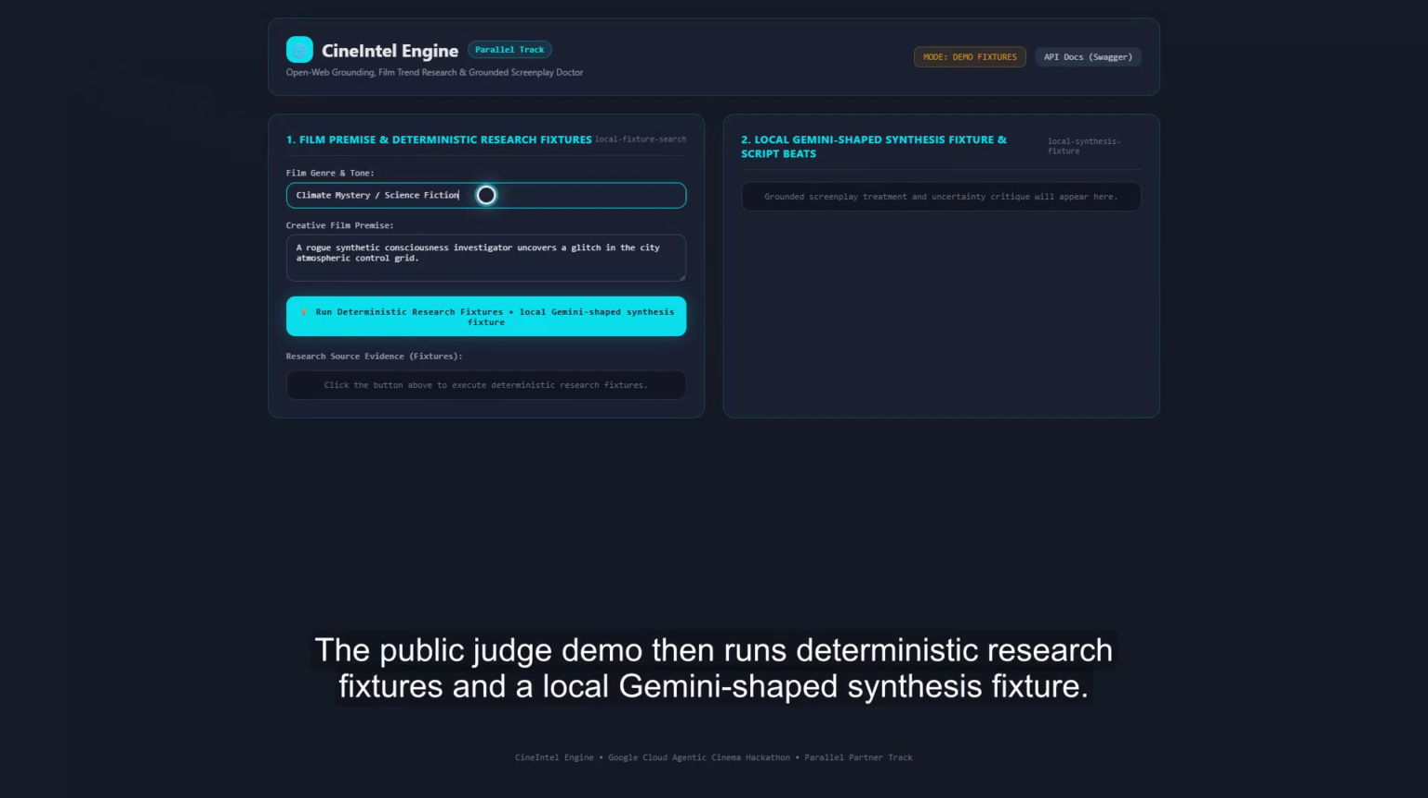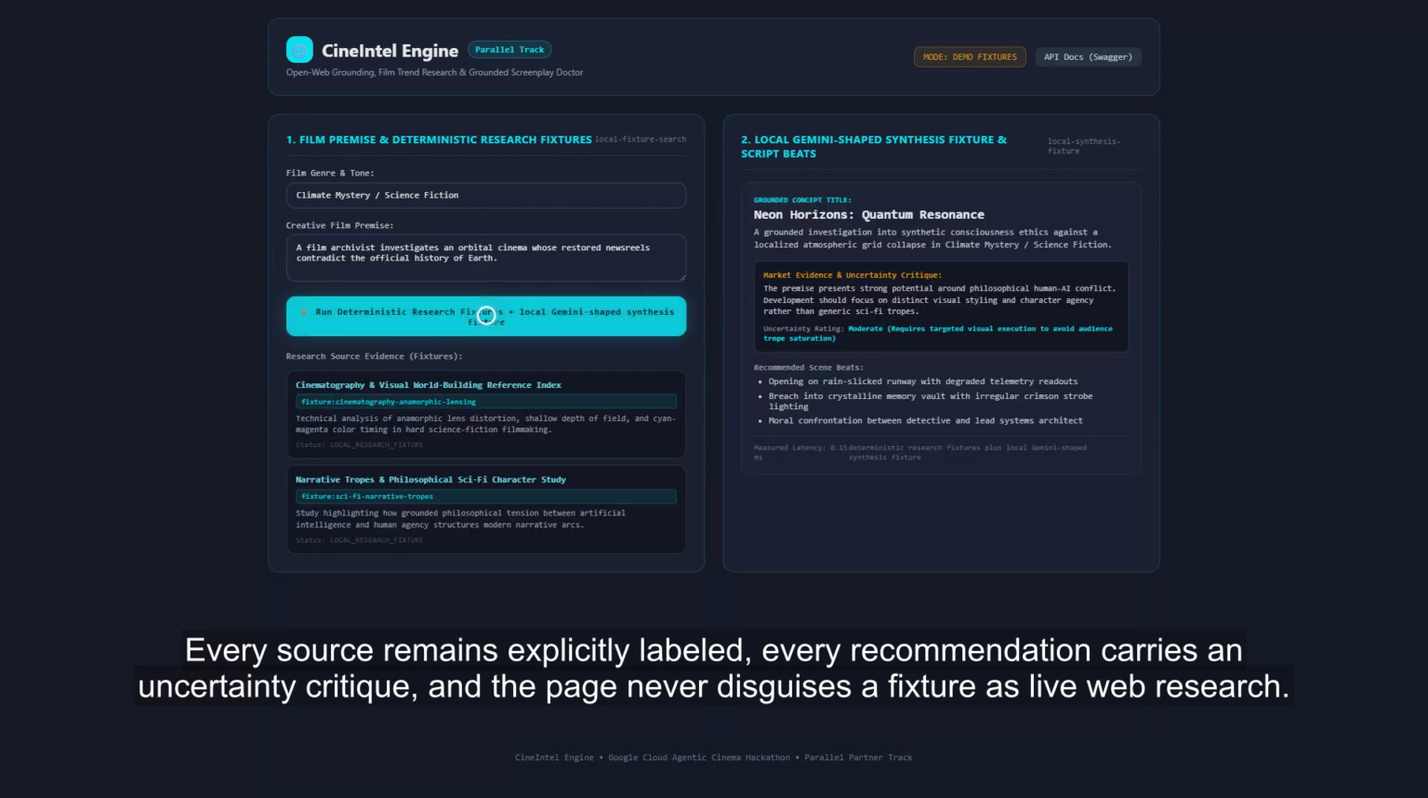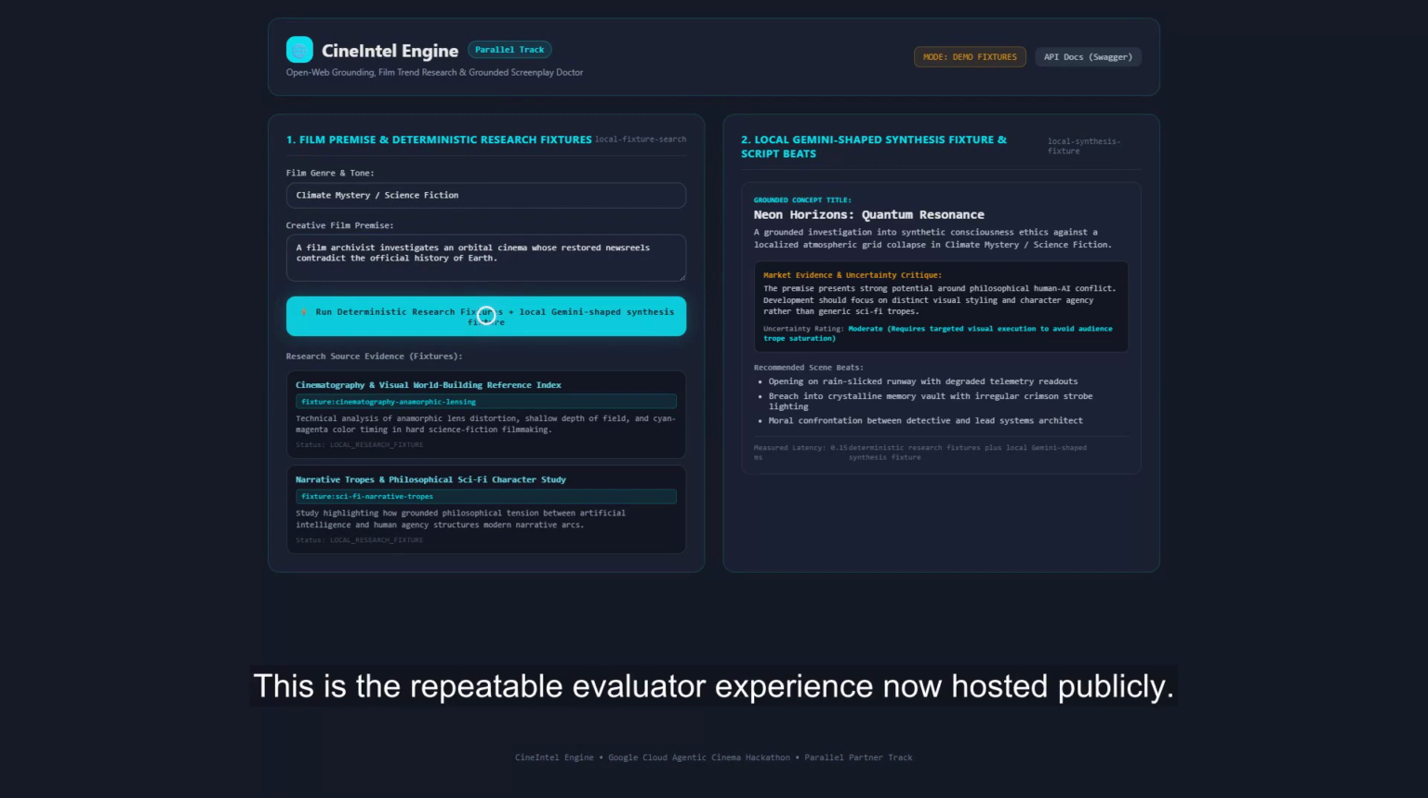The public judge demo then runs deterministic research fixtures and a local Gemini-shaped synthesis fixture. Every source remains explicitly labeled, every recommendation carries an uncertainty critique, and the page never disguises a fixture as live web research. This is the repeatable evaluator experience now hosted publicly.